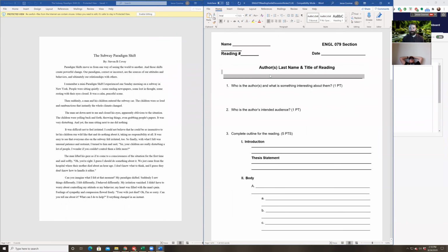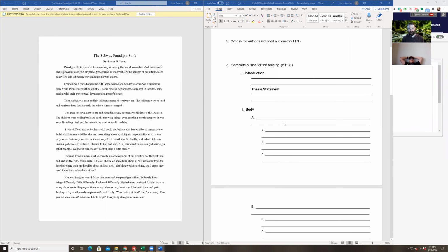Okay, so the author's name. Well, okay, it's Stephen R. Covey. Easy one, right? We've got an easy one there. And then who is the author? You can Google him. We talked a little bit about this, but the question that I got the most was over the outline portion. What am I supposed to do on this outline portion?